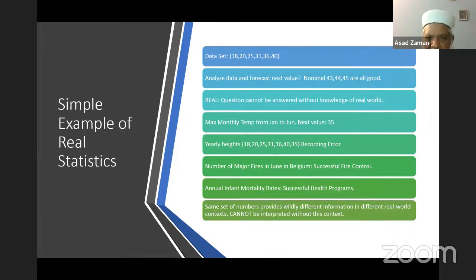So suppose on the other hand that this second data set with 18, 20, 25, 31, 36, 40, and 35 is the number of major fires in Belgium, then we would say, okay, something happened to control the fires. The fires had been going up, but now they're going down. So there must have been some successful fire control program launched. So we should go and see what the fire department is doing in Belgium.